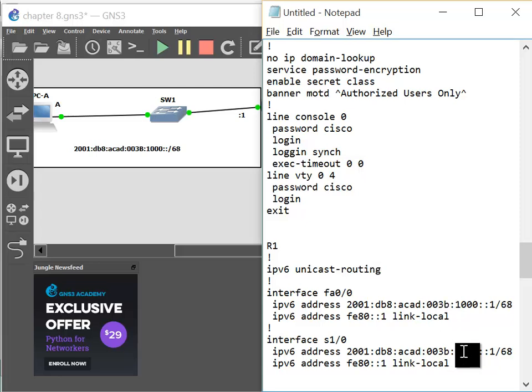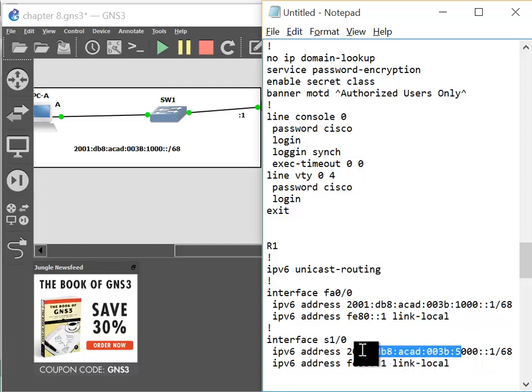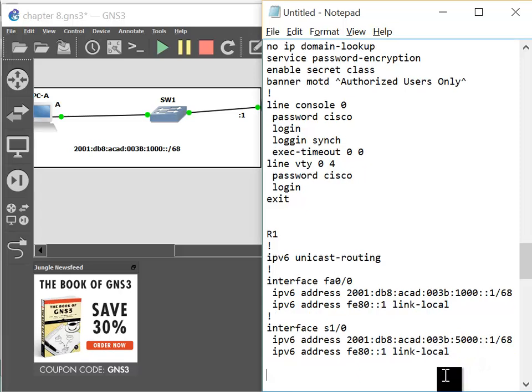It's 5000 because up to here is the network ID. This is the network ID. This one is part of the host ID. So it's 5000. We can't take away the trailing zeros. We can remove the leading zeros, so like this, we don't have to type 003B. We can just type 3B. But the trailing zeros, we have to leave them. Okay, that's your router 1.